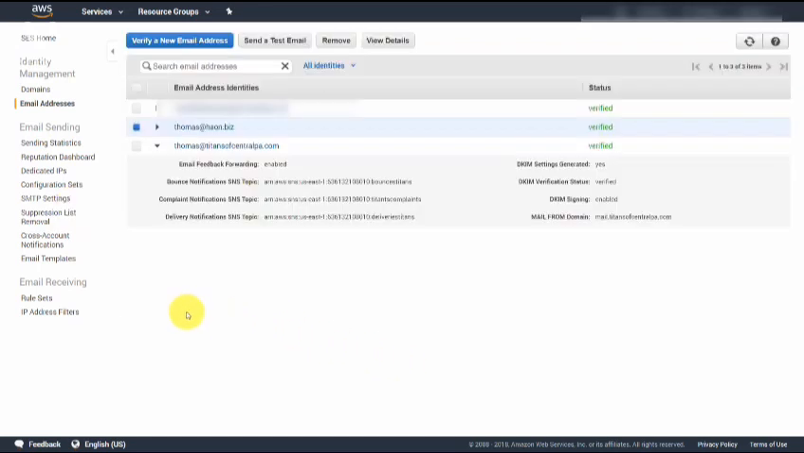Welcome back. When you've gone through the extra step of setting up your email, verifying it, and then making sure that your DKIM settings are verified and that your mail from domain matches your SPF settings, you'll then be in a position to take steps toward increasing your deliverability.